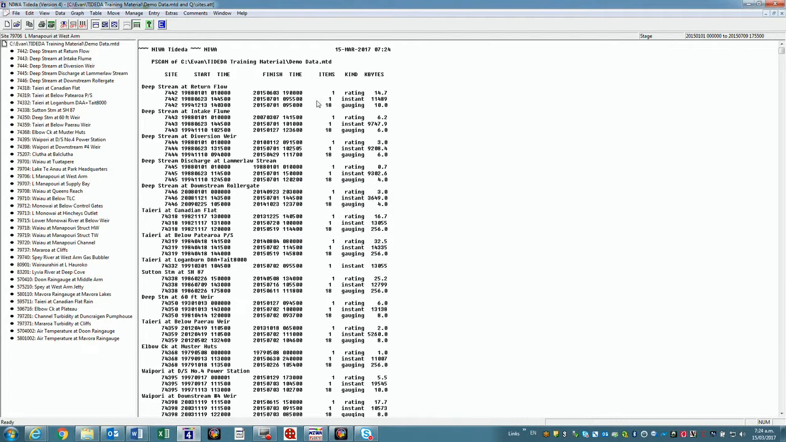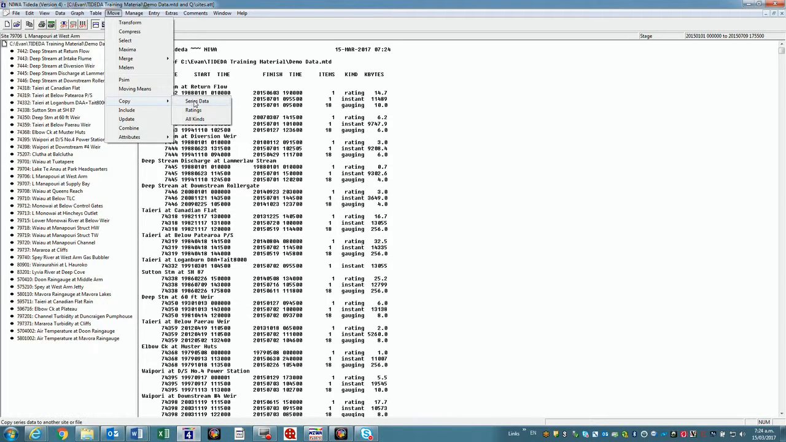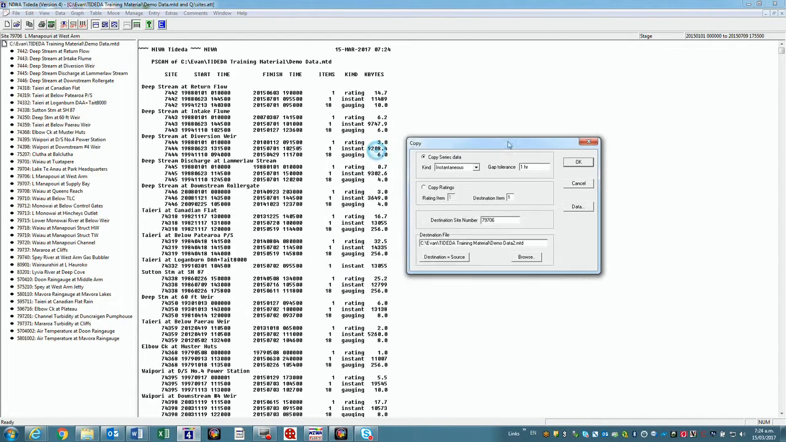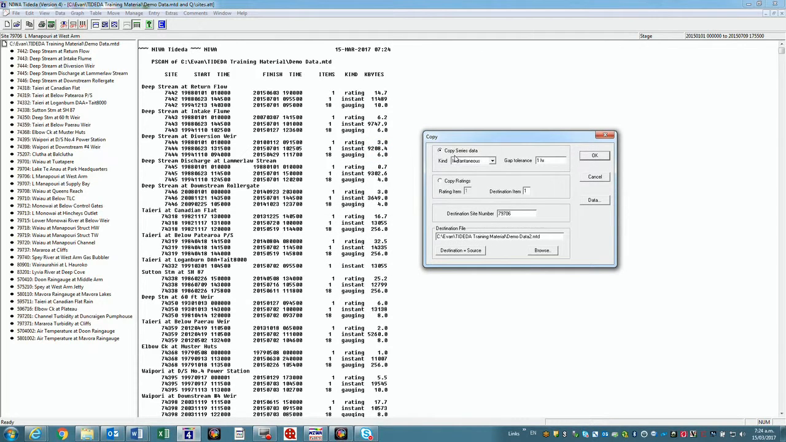Hit OK. Then we want to go to move. So we're going to move, copy series data. Let's copy just some water level data. It comes up with this box here, and it's going to copy series data of kind instantaneous, which it normally is. Don't worry about the gap tolerance, just leave those defaults. We're not copying ratings. But now we need to select our data.